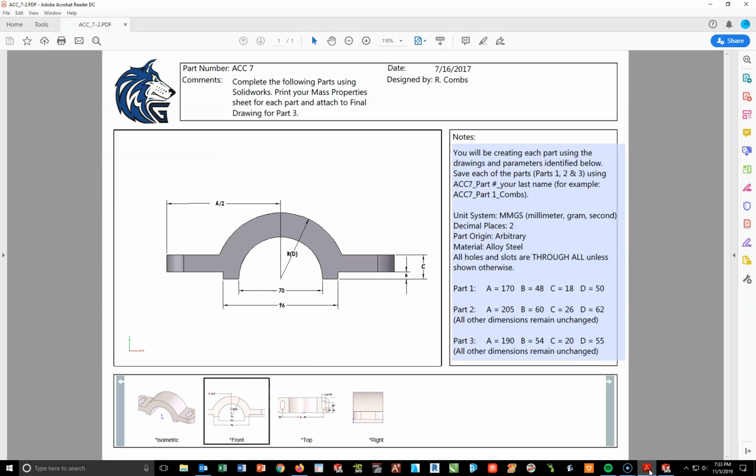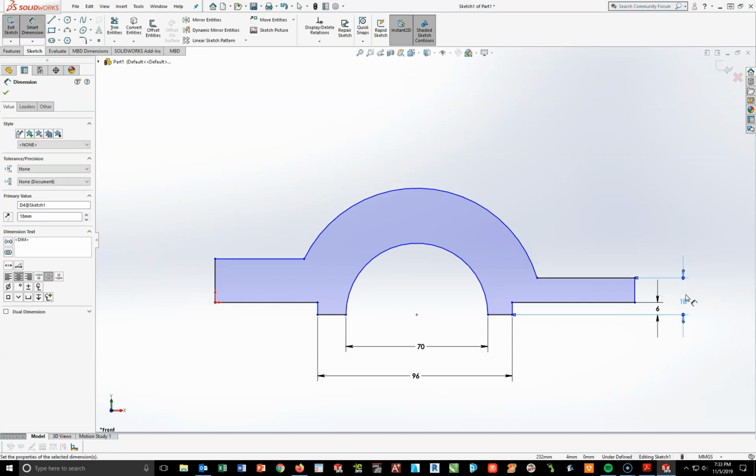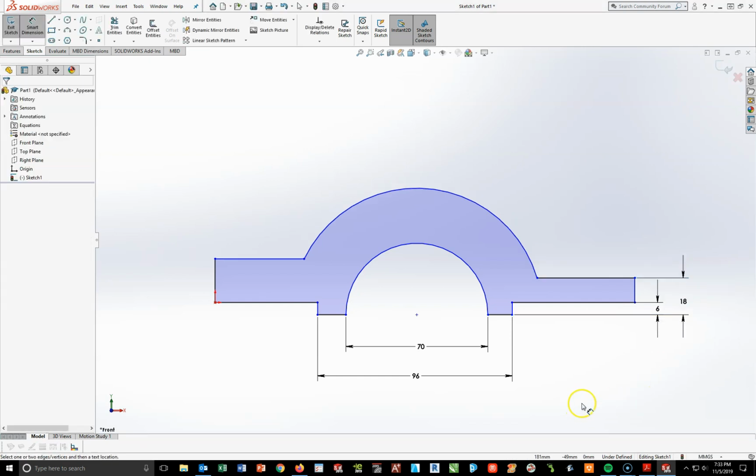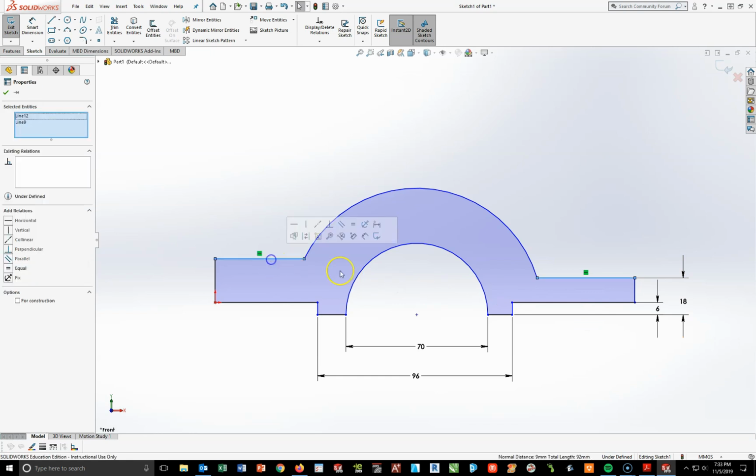So going back and looking at this, now I need to get the height from this line here to the top to be letter C, which will be, in this case, 18. So I'm going to go to SOLIDWORKS and go from top line to bottom line, pull out here and type in 18. Okay, now I'm going to hit escape for a second because I'm going to make this line here and this line here collinear. It means they're going to share the same line. So there's going to be a line coming across. And hit check.